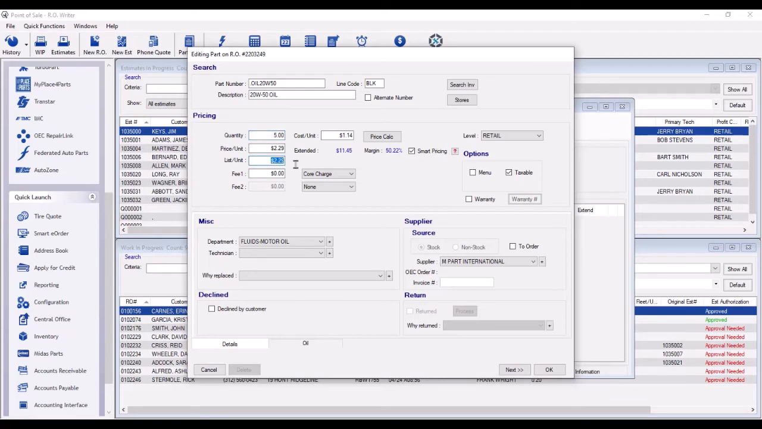There is a list price field. Now the list price field only exists when you do parts only tickets. It doesn't exist with regular repair orders. So let's say the normal list price of this is $3.99.